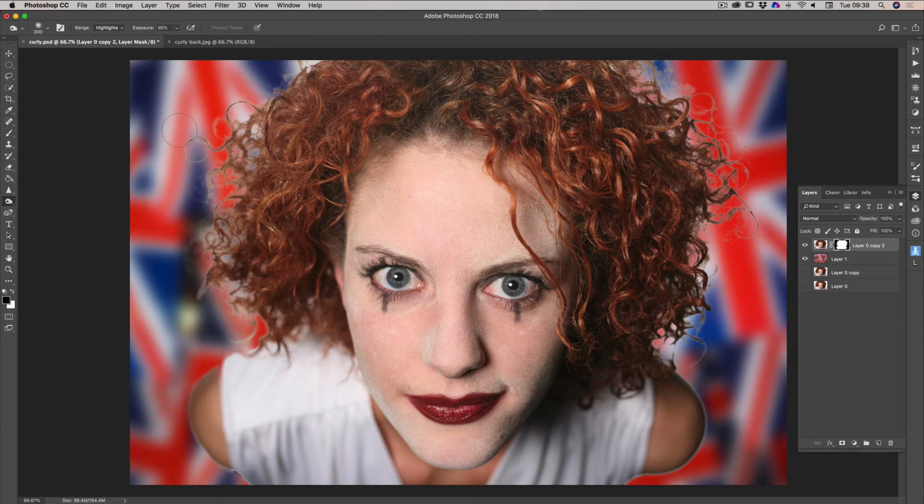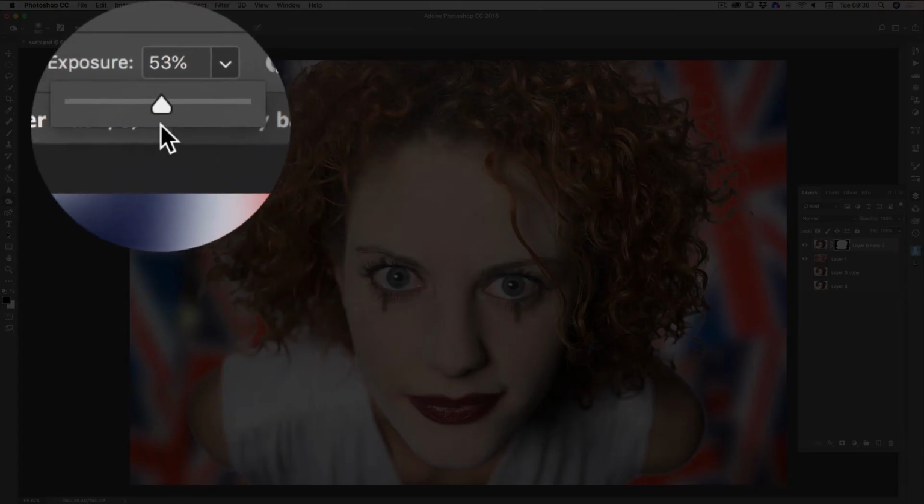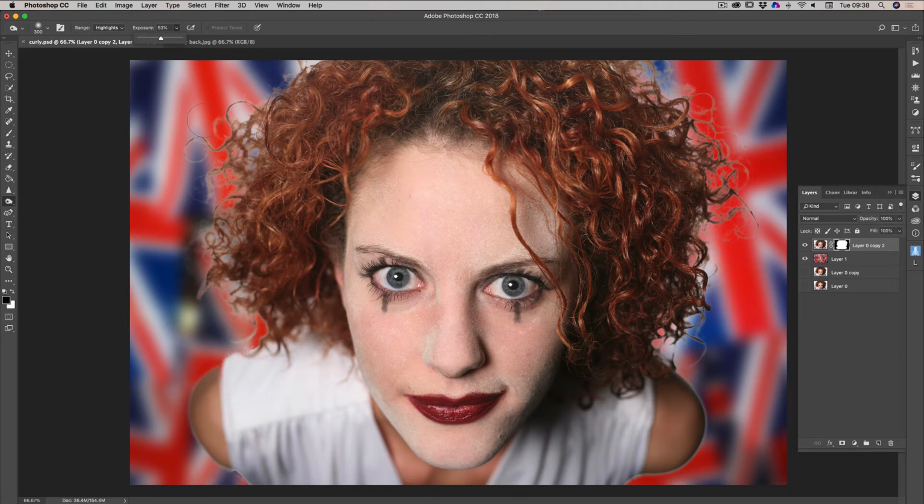I'm going to use a big brush, and I've got the exposure quite high on that. I'll take it down a little bit. Let's try about 53% to start with. And what I'm going to do, I'm going to go around the edge. So I'm going on the shoulder here. I'm just getting the edge of the brush over the shoulder, and I'm just clicking one at a time, working nice and slow. And that's just to neaten that up.